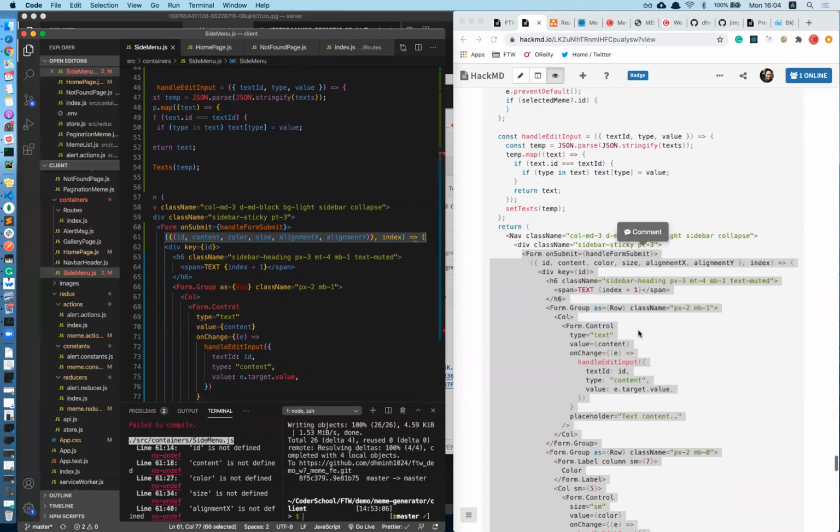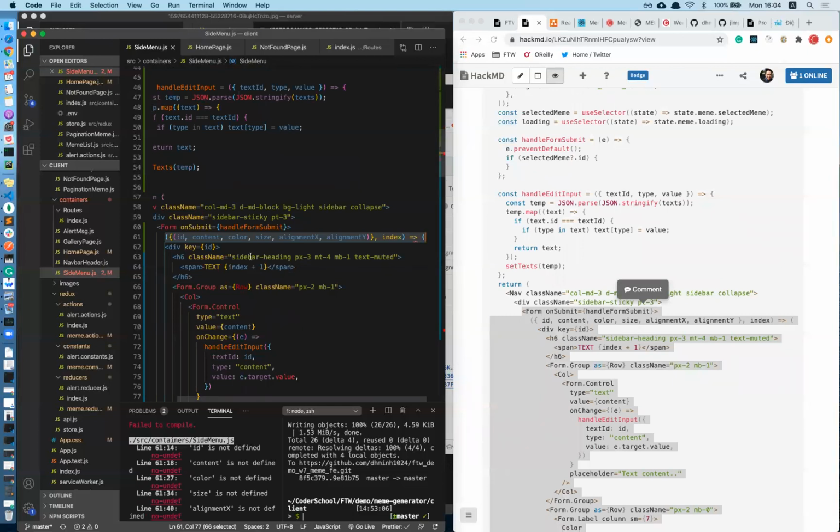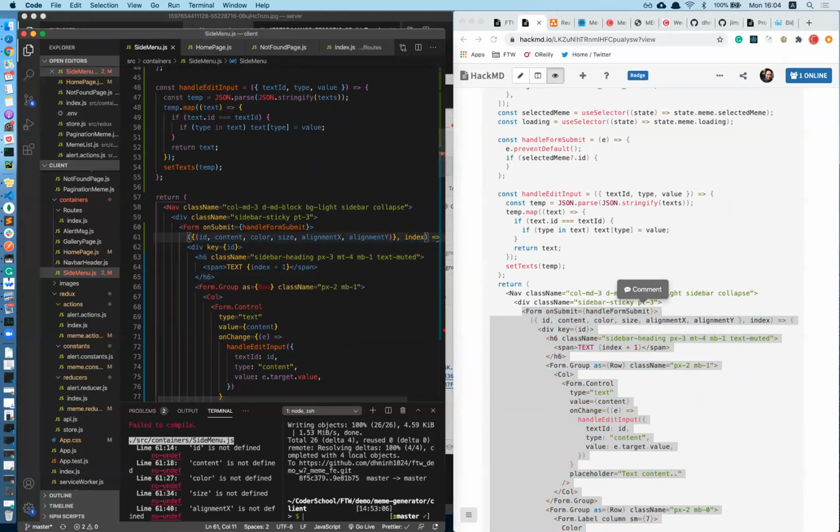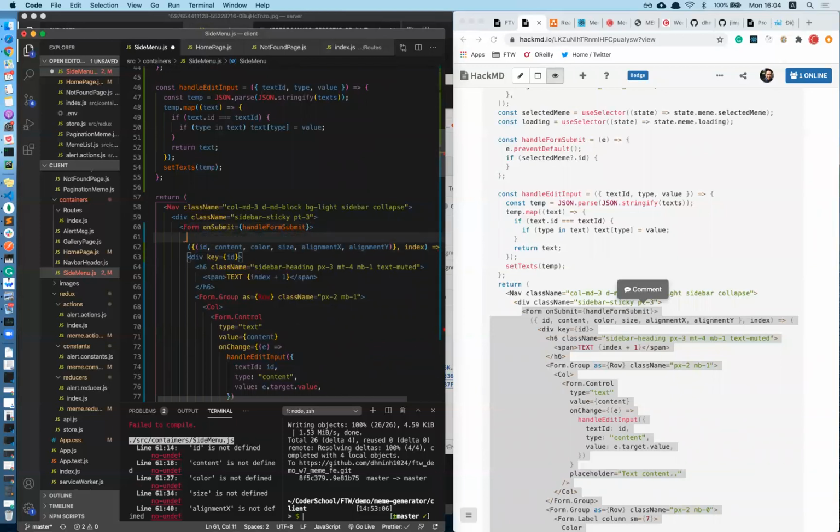Do I miss something here? Okay, so here is a map function. I'm missing one line here. So this should be text.map.